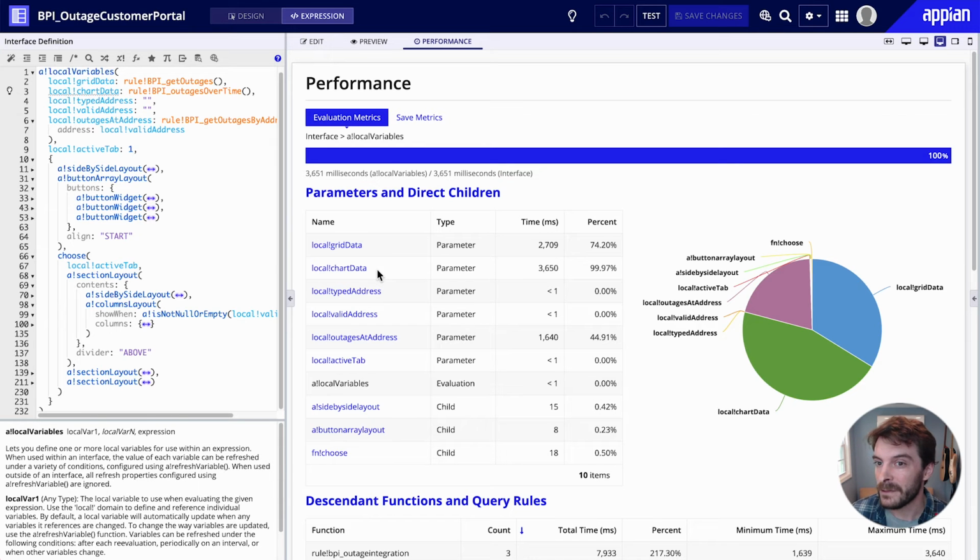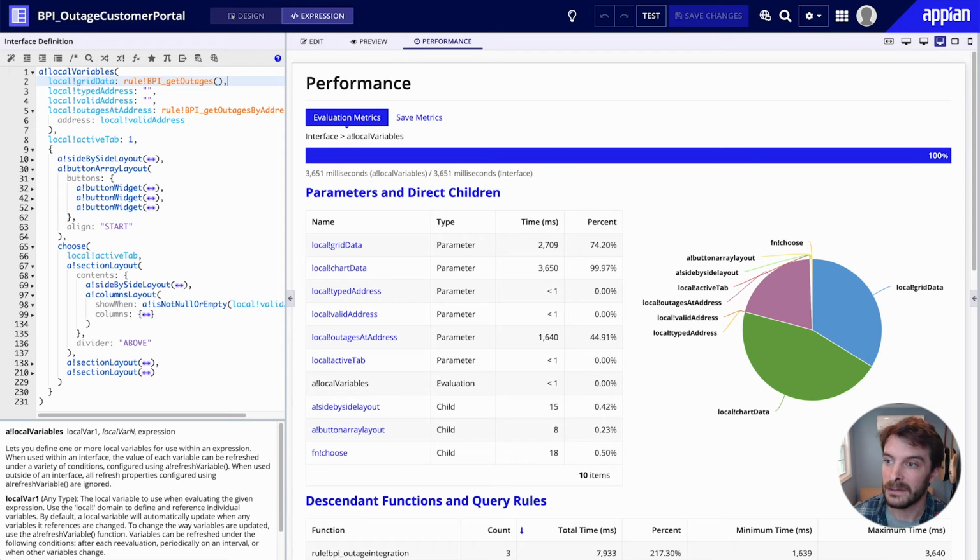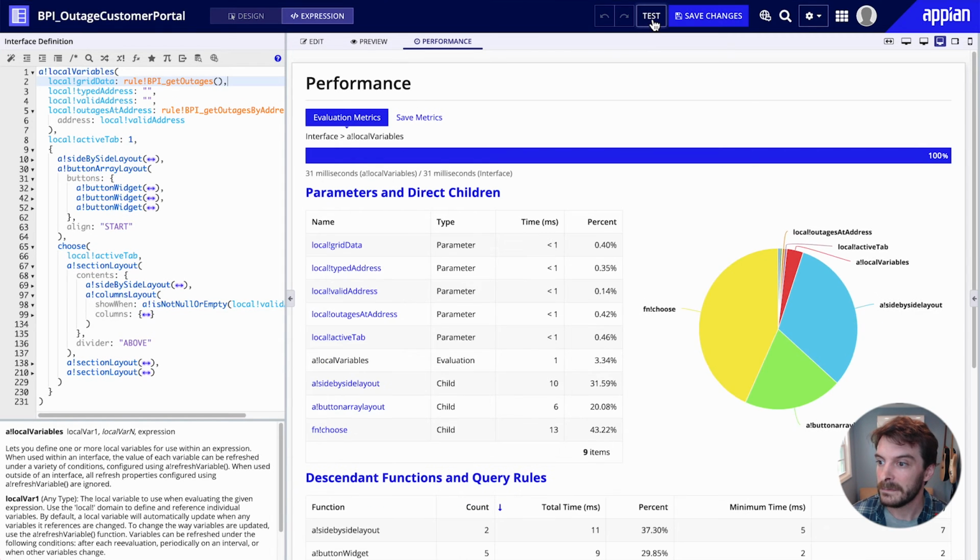However, if I look at my interface expression, I can tell by this little light bulb icon here that this variable is not even being used at all. So even though this variable is not being used in my interface, it is still affecting my performance. So it's important to keep track of what you might have left over from a previous version of your interface that might still be there, still impacting performance, even if it's no longer necessary. So we can improve our interface performance simply by deleting or commenting out this local variable and retesting.